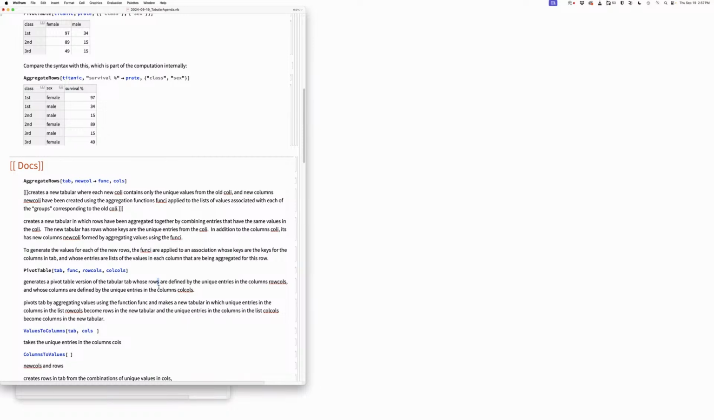Whose row labels? Labels maybe, yet something different. I hate it because it's really wordy. Generates a pivot table version of the tabular tab with rows defined by the unique... I think that works. I'm not sure what the objection to that is. With rows defined by the unique entries in the columns row calls, and with columns defined by the unique. Okay, this is vaguely understandable.